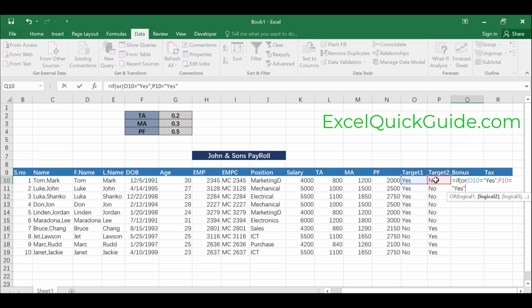So the understanding is, if either target 1 is equal to yes or target 2 is equal to yes, then you give 0.10 bonus. If not, you give 0 bonus. So you close it. Okay, so I hope you are following it. Now if you exclusively want to place in 10%, you can place in 10%, but since I'm going to use that bonus for calculation, I am going to place it as 0.10. So let me explain this.